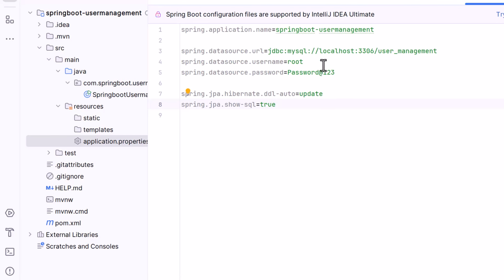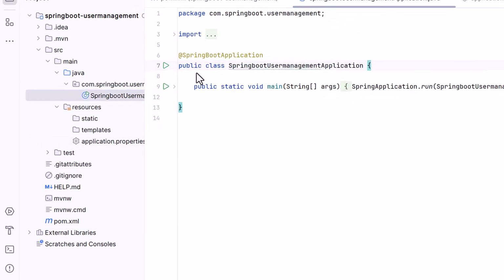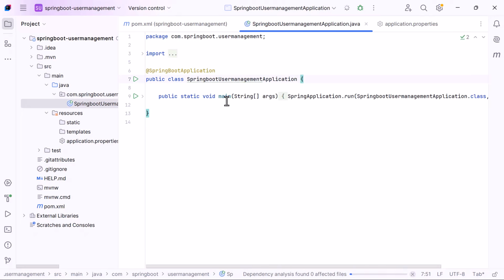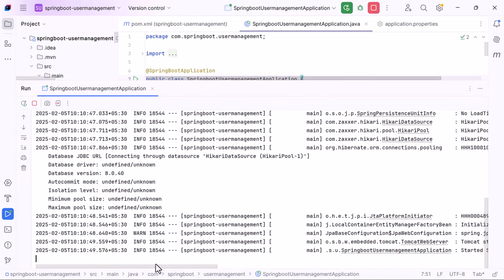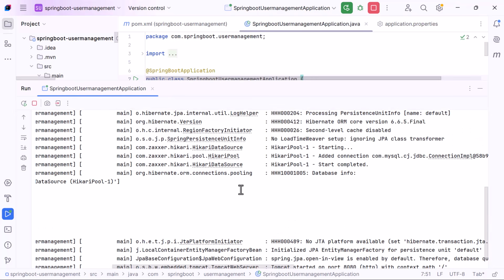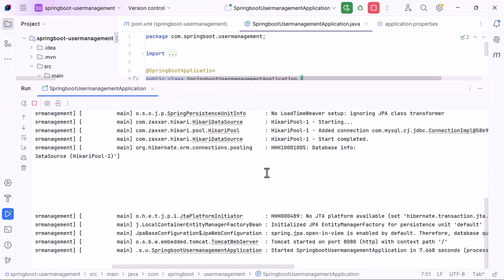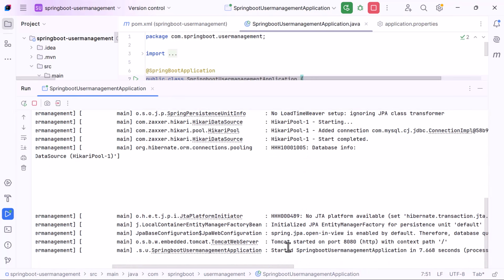Next, let us quickly run the Spring Boot application just to make sure that there are no errors while connecting our Spring Boot application with the MySQL database. So go to the main entry point class over here, and from here let us run the Spring Boot application. And notice here our Spring Boot application is up and running on the embedded Tomcat server on port 8080. It means there are no errors in the console. You can see here. It means our Spring Boot application is successfully connected with the MySQL database.